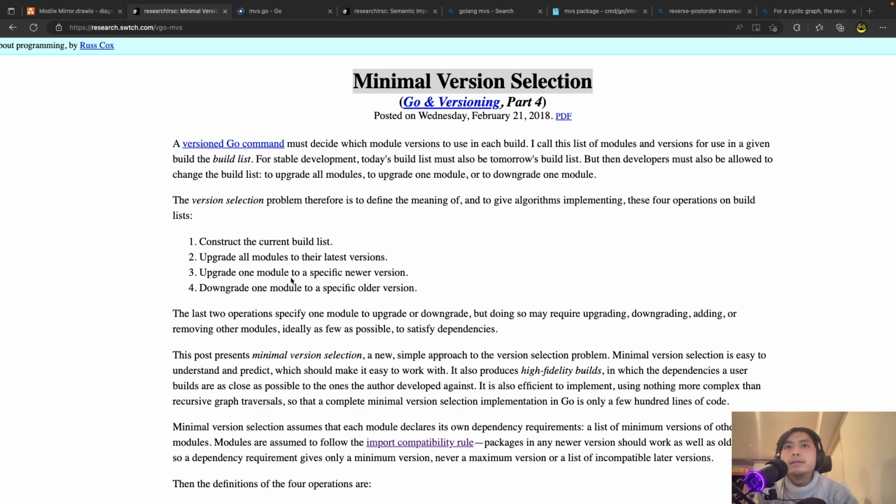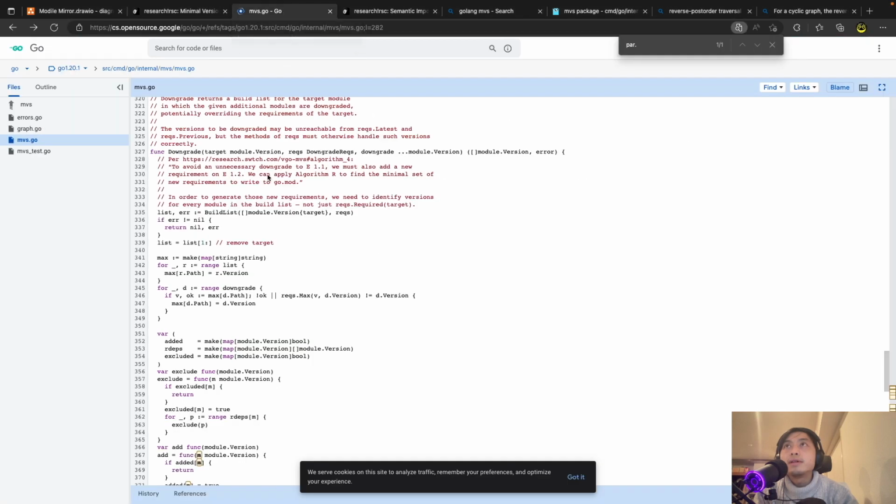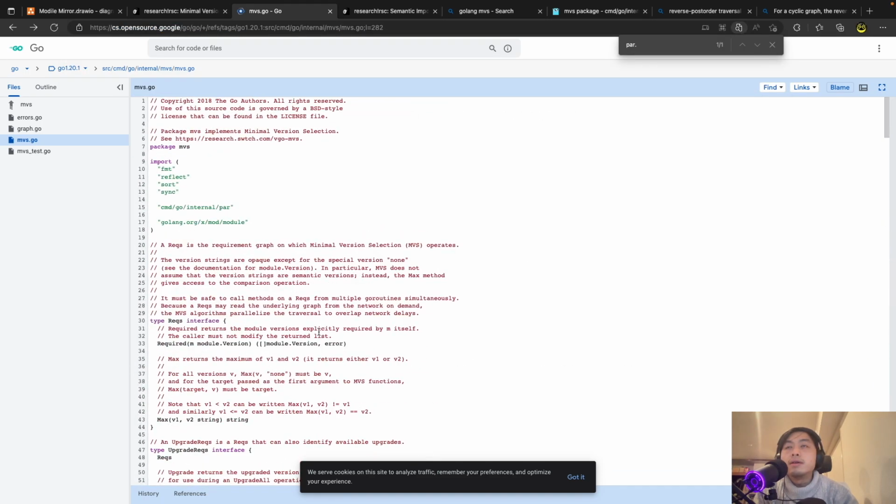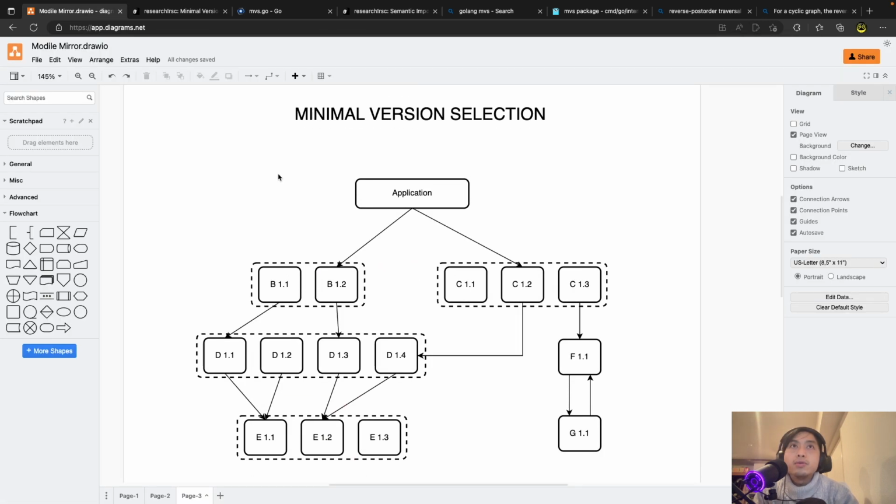So if you want to see the implementations, I can give you the source link so you can read the code implementations. So let's go to the drawing board over here.